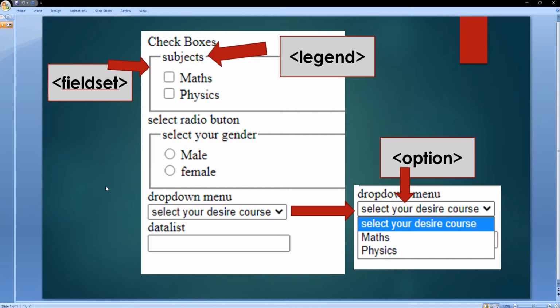Our third topic is the drop down menu. If you can see there, here we have some menu, and the menu always consists of options.